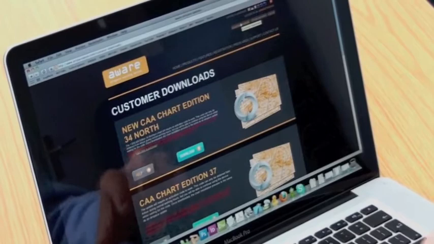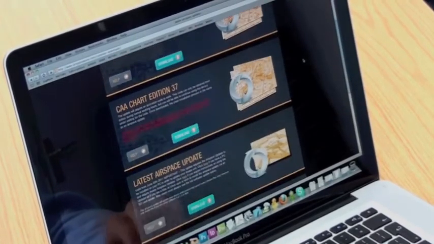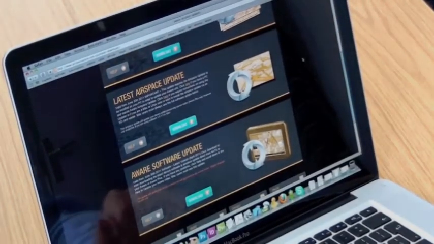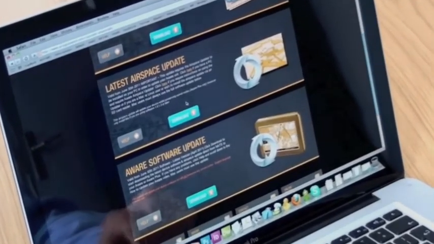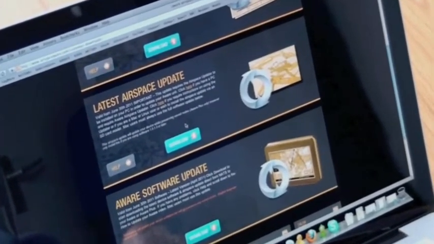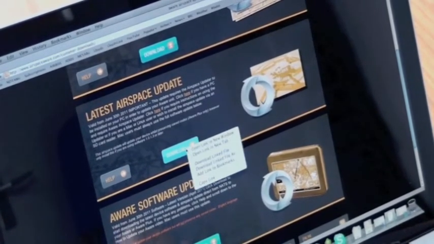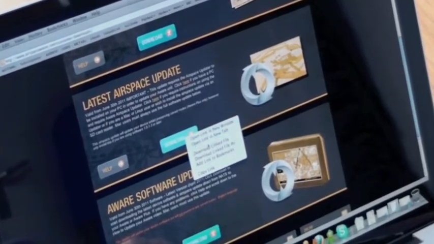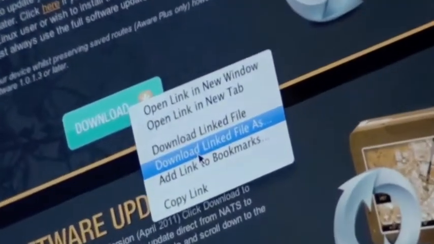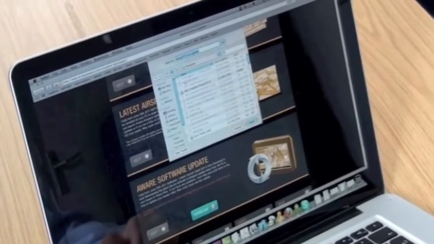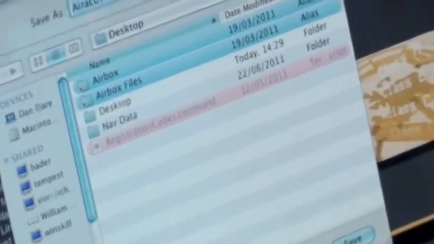Once logged in, you will see a variety of choices. The appropriate one to choose, if you have a Mac, is the latest Airspace update. The first thing to do is to download the Airspace update by right-clicking on the download button and selecting Download Linked File As. Once you've done that, you will have the option to save the file. We recommend saving the file to your desktop, so simply navigate to your desktop and select Save.